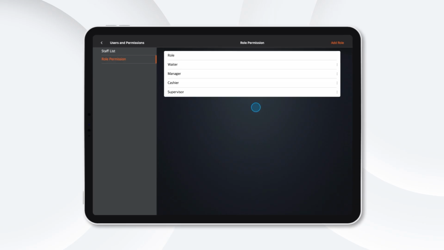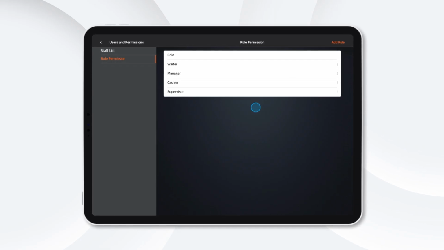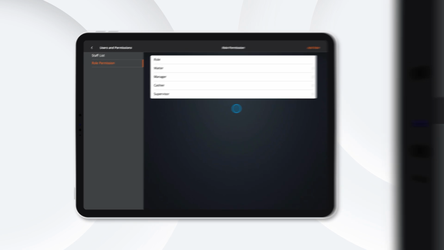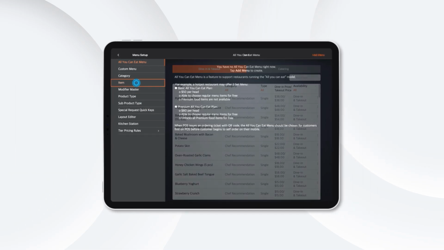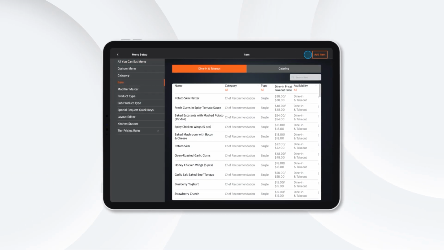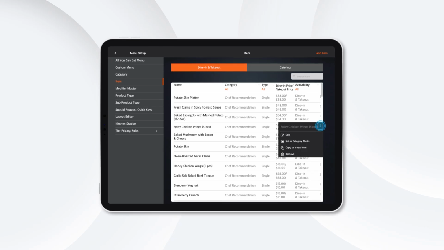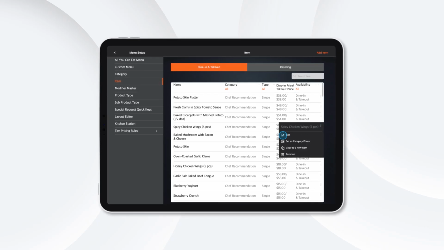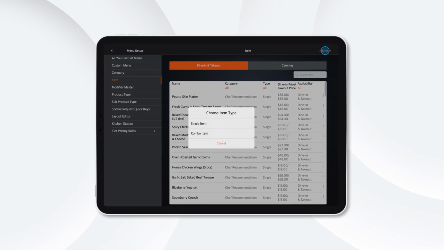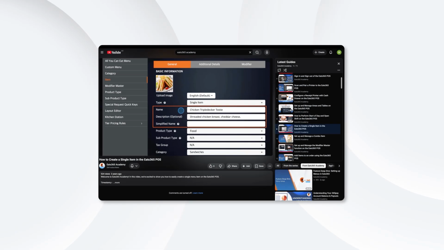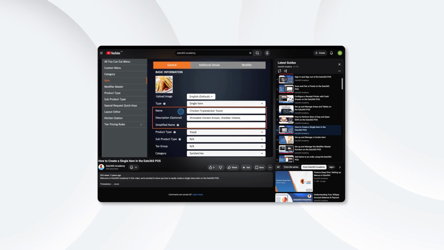Next, let's configure your menu items with your preferred barcode pricing method. Go back to the POS settings and tap Menu Setup. Select Item, then either create a new item or modify an existing one. For this walkthrough, we're creating a new item. If you need a refresher on how to build a basic item from scratch, refer to the item creation video we've listed in the video description.